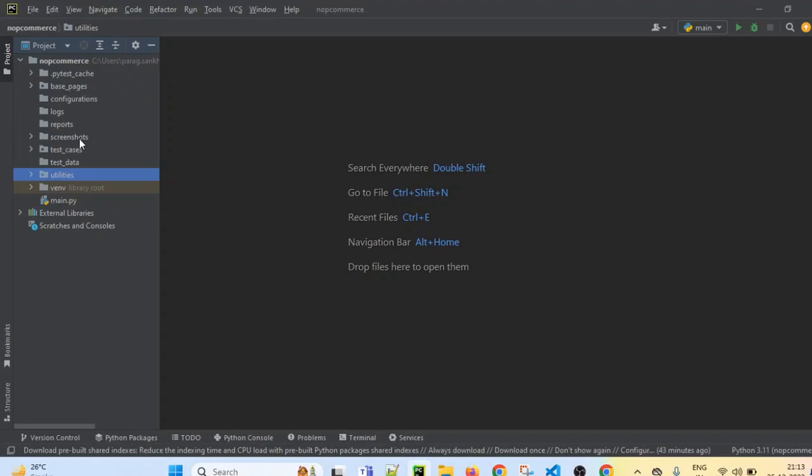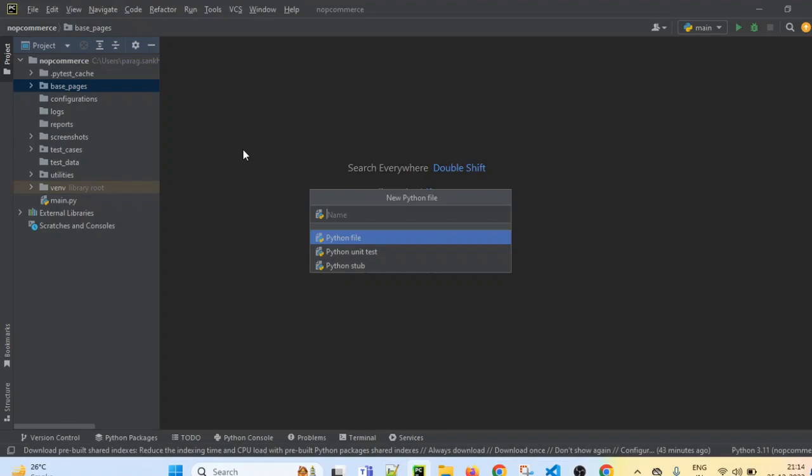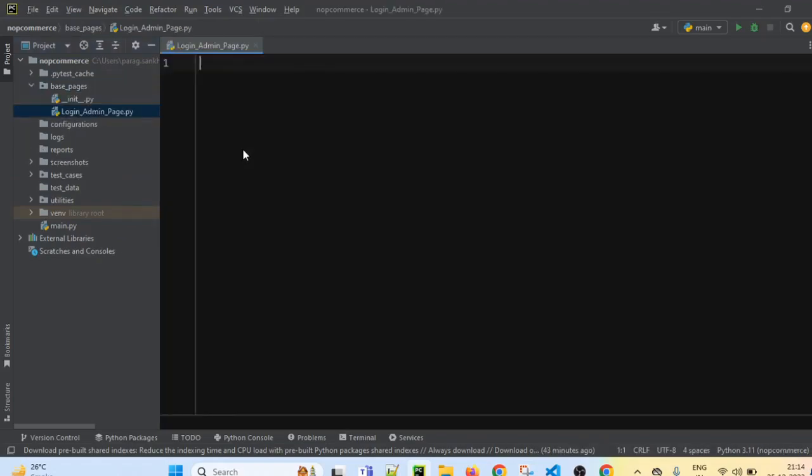Now what we have to do is first create the login admin base page, which will contain locators and action methods. I'm going to base pages, right click on it, new Python file. I'm going to name it login admin page. So this is our first base page class. We can create a page object for this class.